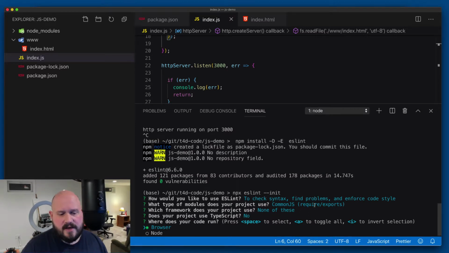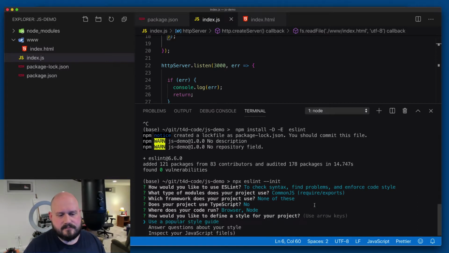Where does our code run? In this case, we're going to be running it in Node and the browser. And that's because we're going to be having our Node application, which is the web server, but we'll also be having some code in our web page for our JavaScript content.